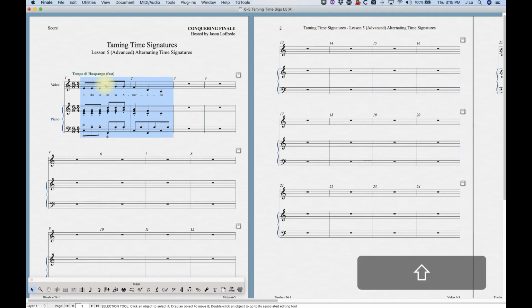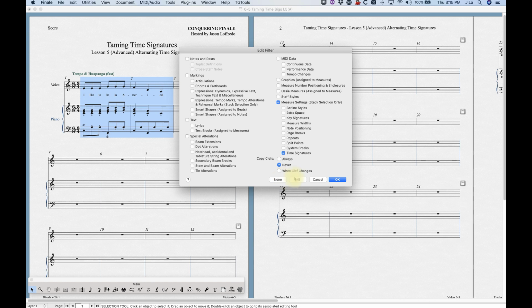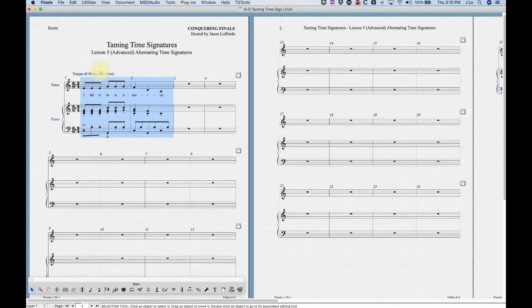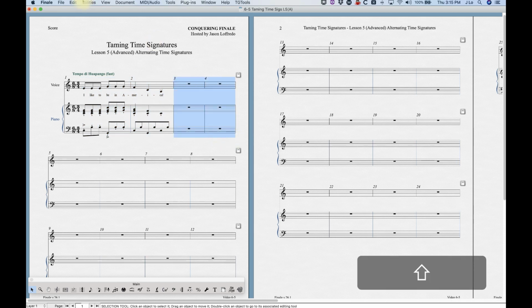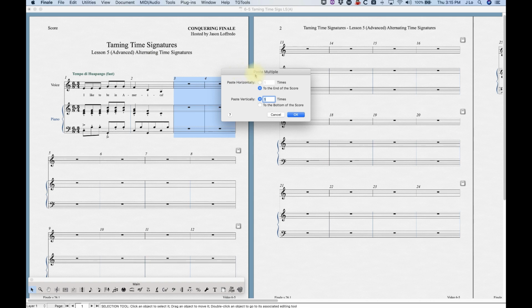If we've got a staff selection made, we go to Edit, Filter. Oh, I've already got it set up, but let's say it was set up to all. Choose none, and we're going to find time signature. That's the only thing we're going to copy, right? Click OK, and in this case, we're going to copy those 2 bars, and I'm going to go ahead and use the paste multiple function, and we can paste horizontally to the end of the score.